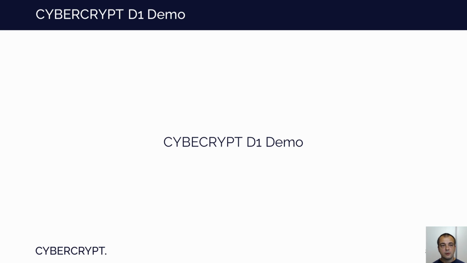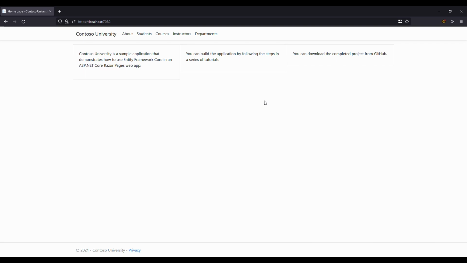I will show how to configure Entity Framework Core to use CyberCrypt D1 to automatically encrypt and decrypt database columns containing sensitive data. We support other types of ORM tools and programming languages, but in this demo, I will focus on the .NET Entity Framework Core stack. This is the sample application I will integrate into CyberCrypt D1.